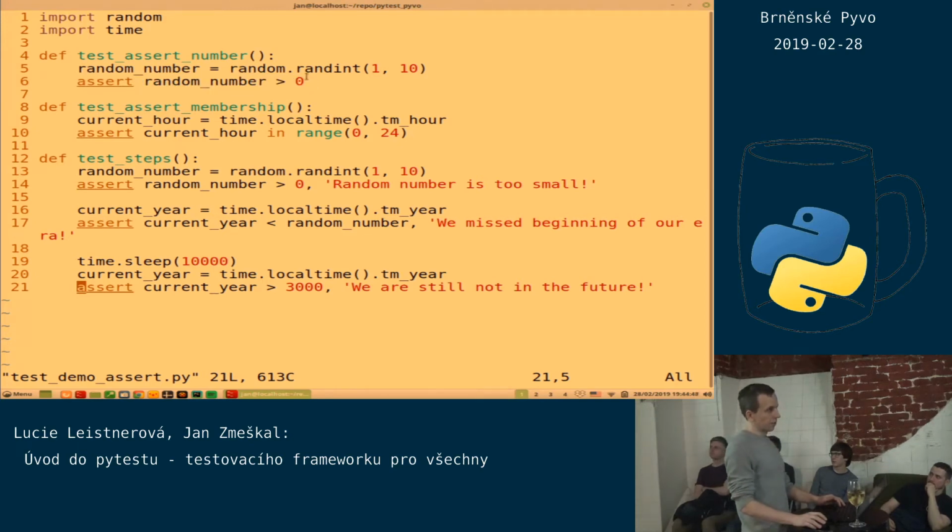Another advantage of this approach is that you can define test steps. So for example, in the last test, I have one assert, second assert, and third assert. If one of them fails, we know exactly where we failed in the test execution. We also can specify strings that will be displayed if our test fails.